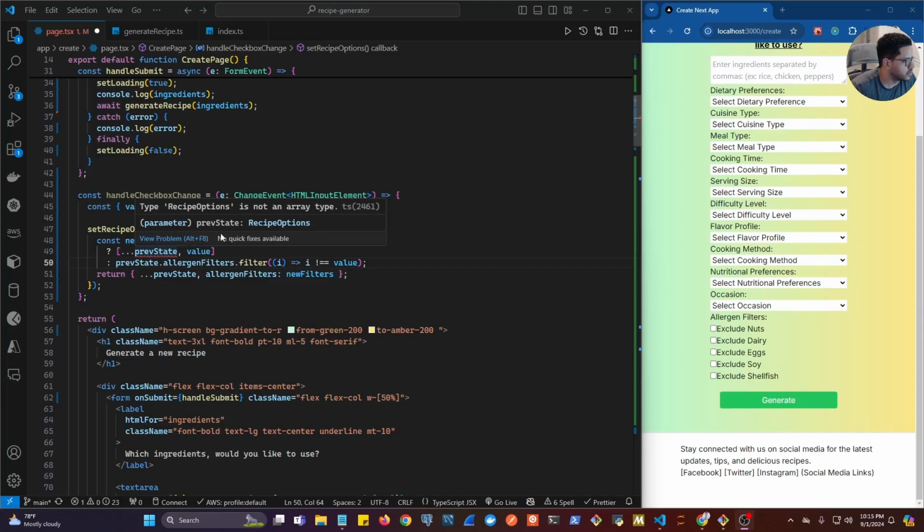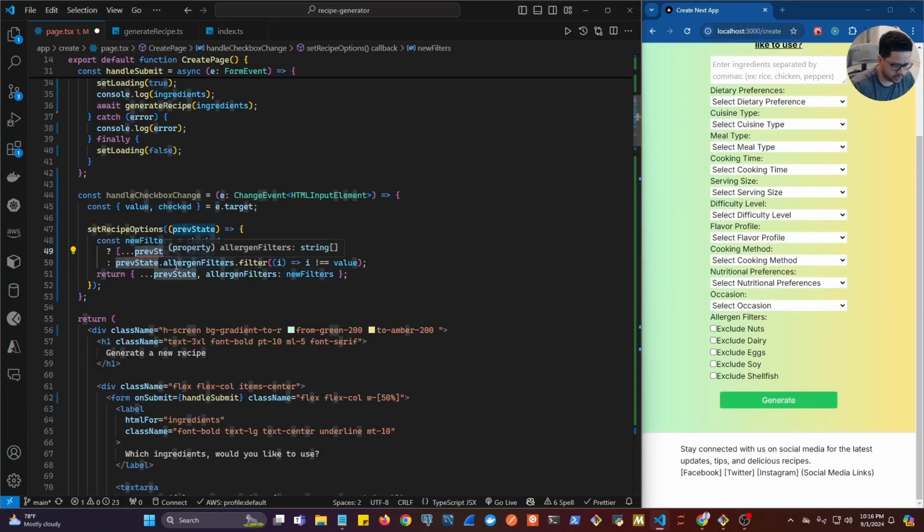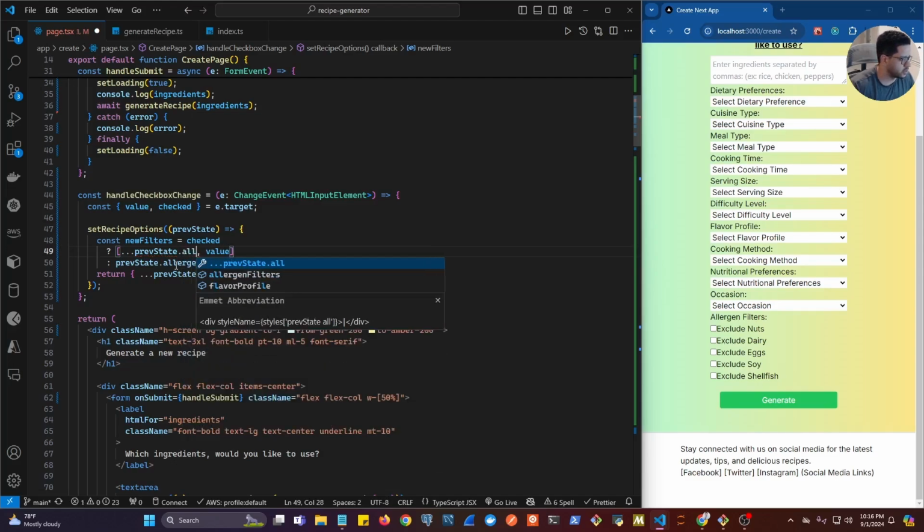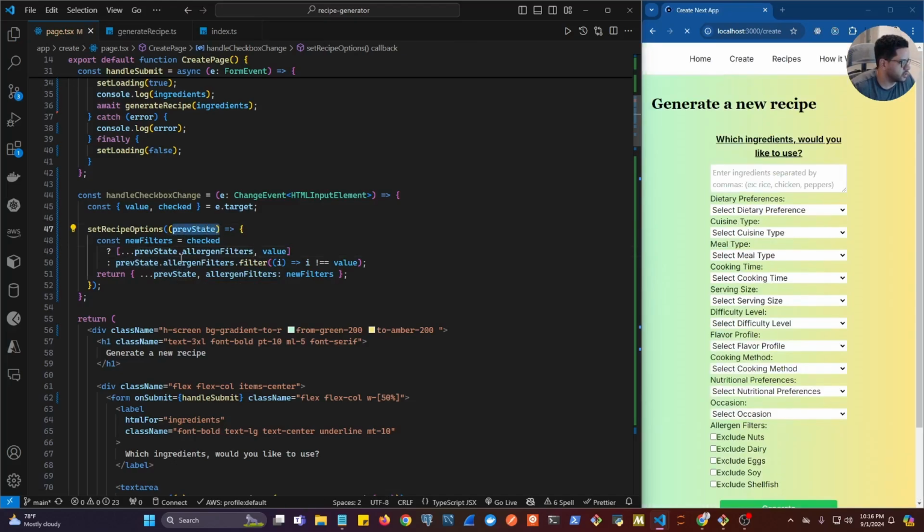So previous state is not an array type. Oh, because I'm still not doing previous state dot allergen filters. That's what we need to type in there. We're taking the previous state, we access the allergen filters to spread it into a new array and add the value at the end. Else, we're going to filter out the one we're trying to remove.